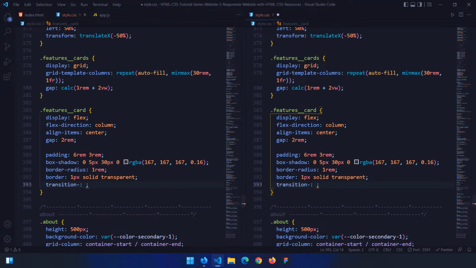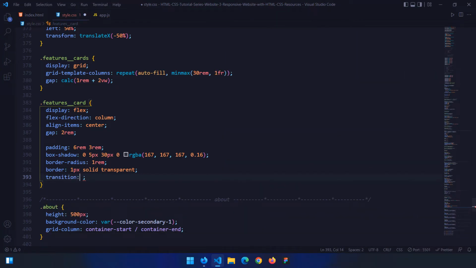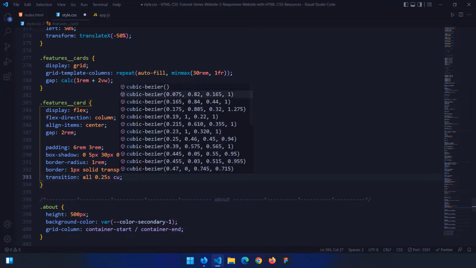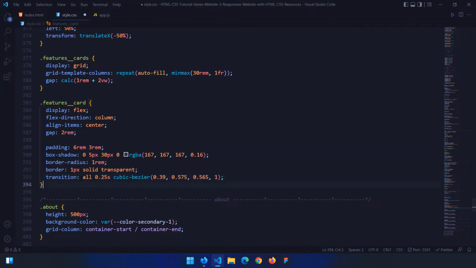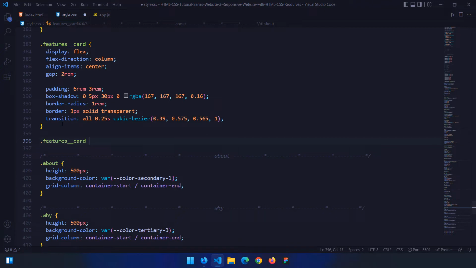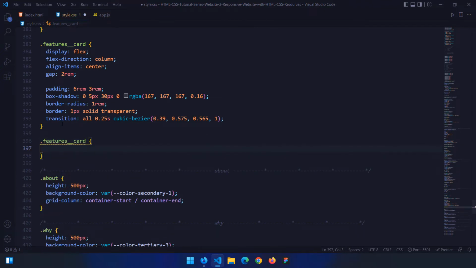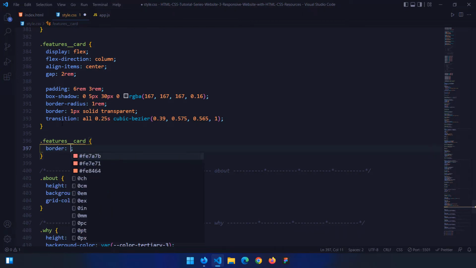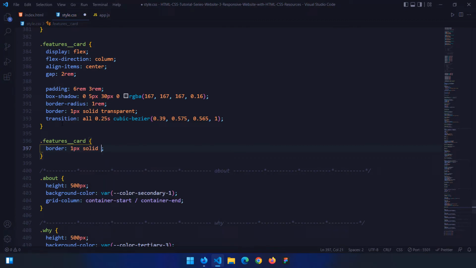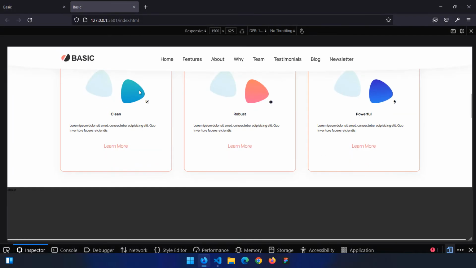This is transition. Let's say all 0.25 seconds, and the cubic Bezier is going to be 0.39, this one. Now I'm going to grab features, each individual card, and let's copy that and hover it. In this case, we are not creating any more width, or trying to readjust the width of the actual element. We have already created the border, and we just want to toggle the color for that border. So the color for the border is going to be tertiary 3. That's it. So this is how you can come up with this smooth kind of effect.